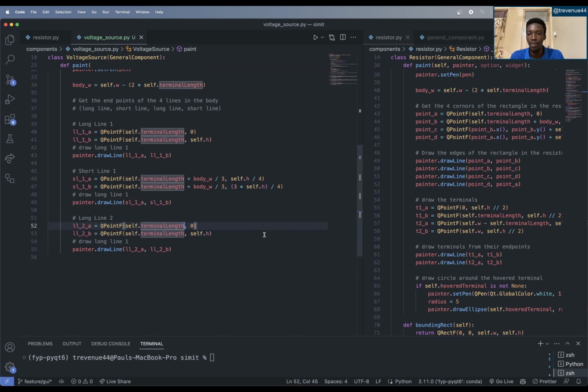For long line 2, this will be this plus 2 times body width divided by 3. The height here remains the same, so don't worry about that. And then this will be plus 2 times body width divided by 3.